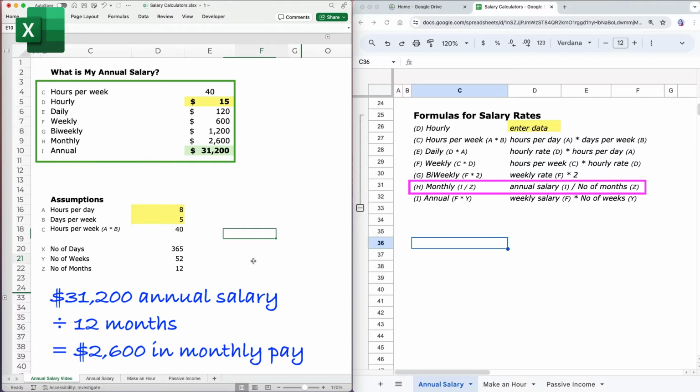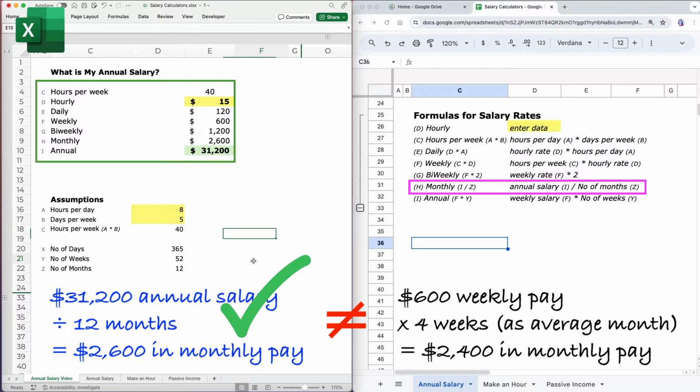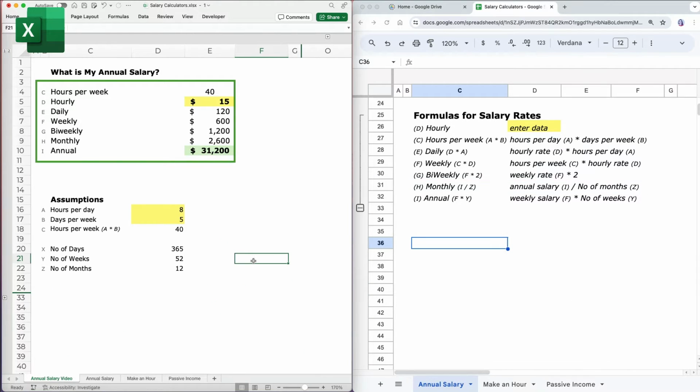It's important to highlight that if we simply multiplied the weekly pay of $600 by 4 weeks, as many do for a monthly estimate, it would result in $2,400, which is less accurate. Figuring out your annual salary before monthly pay is more precise. Once you have this calculator set up, you can easily adjust the variables and assumptions to explore different scenarios.